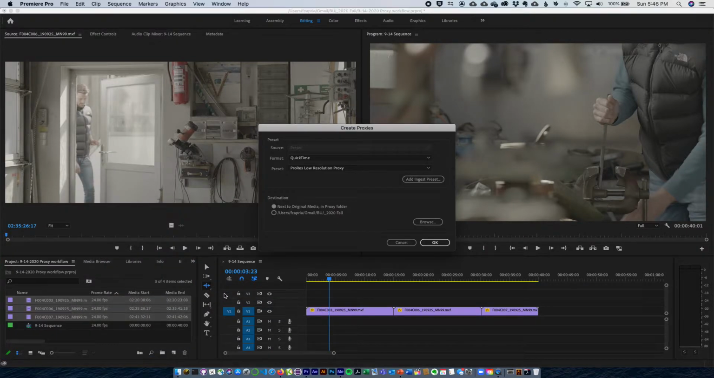If you're on a Mac, I suggest you choose QuickTime and ProRes low resolution proxies. Those perform very well on most modern Macs. For where to store the proxies, that's completely up to you. I like this default setting because it creates a folder called proxies in the same folder as my original source material. So I always know where to find my proxies.